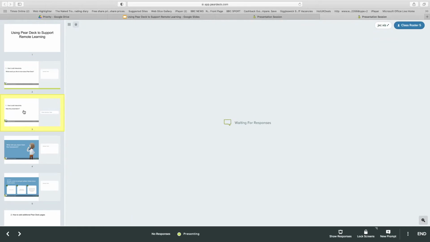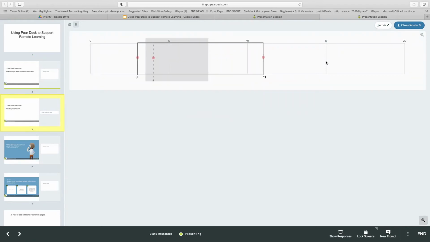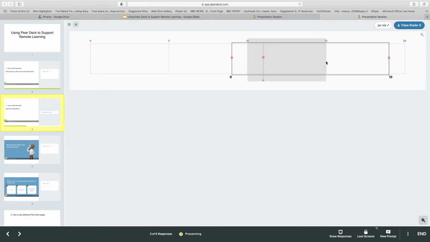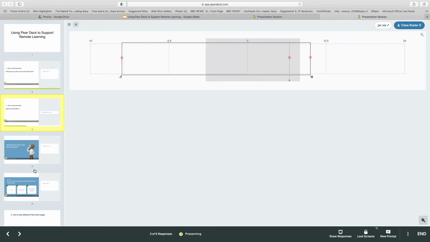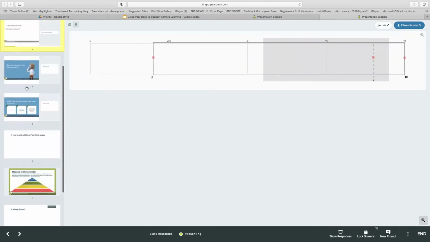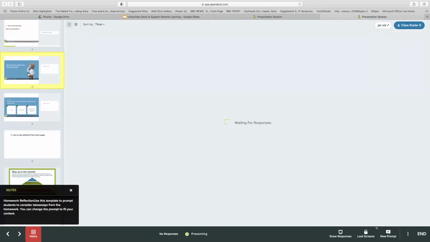Go to the next screen. What was this one? Rate this presentation. Very low, probably, so far. You'll have a screen that's the kids' screen, and I've got my teacher screen where I've got numbers ranging from 9 to 20 or whatever it might be. Let's go to the next one.